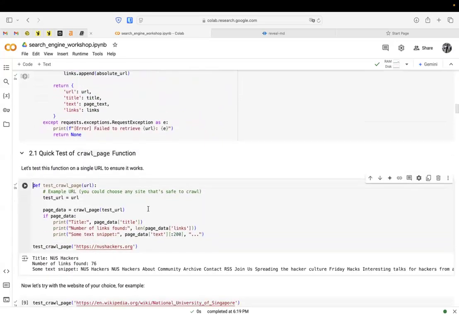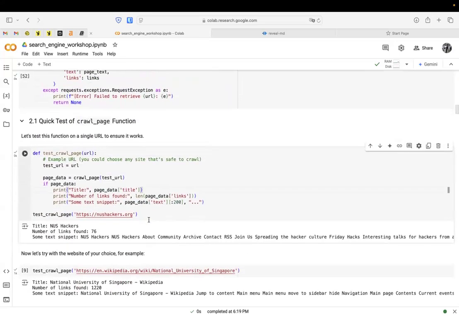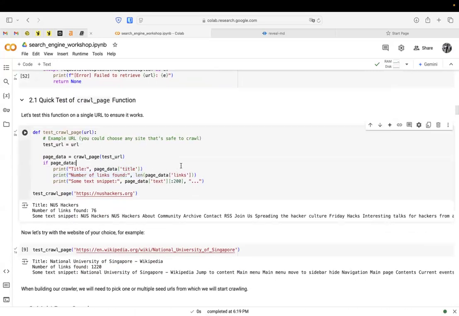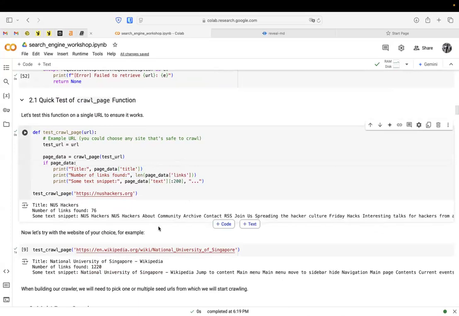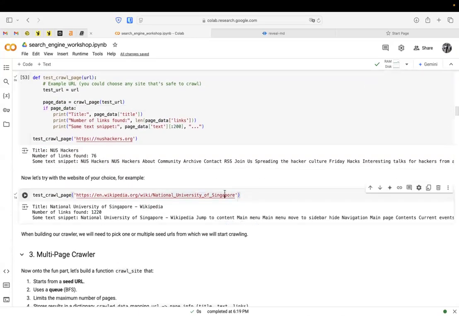Nice. And now we can crawl the page. So let's start with the NUS Hackers homepage. Okay, so I ran that. When I ran that cell, it downloaded the page and it extracted the content of the page, so the title of the page. It told me it found 76 links. And that's the text content, the beginning of the text content of the page. So now you can try, put any website here.